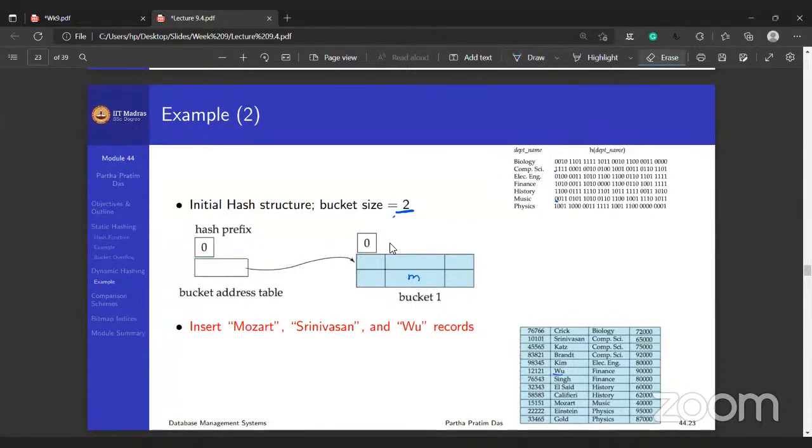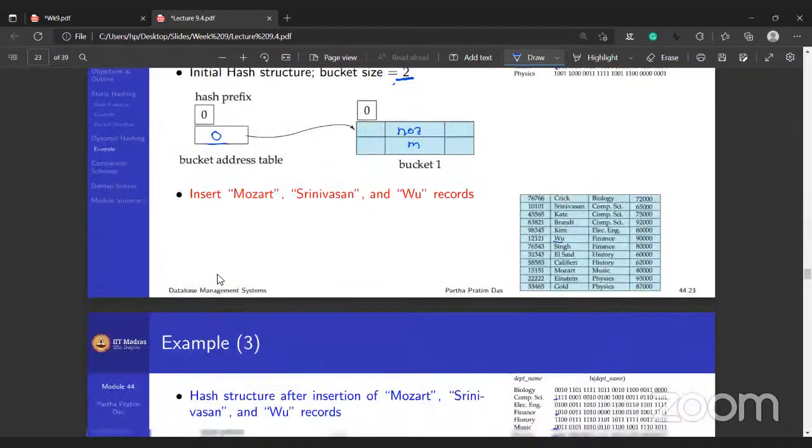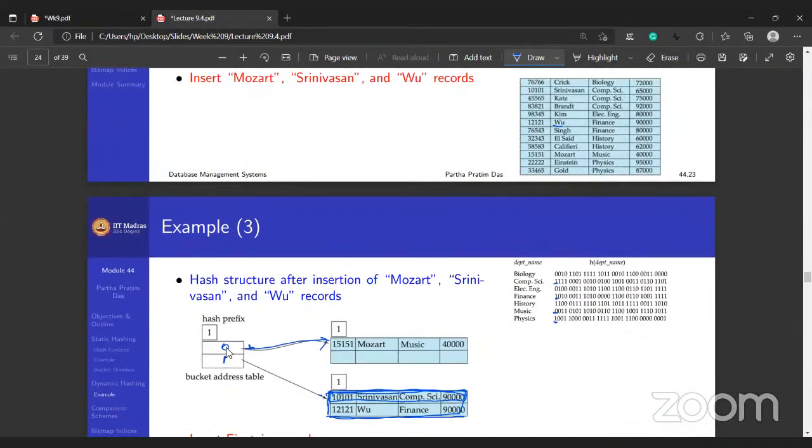So initially we kept prefix value 0, right? So insert Mozart. Mozart is music department, right? Yes. You can insert Mozart, and if you insert 3 records, the bucket will be full, right? Then you have to split this up. So it will use 1 bit, 0 and 1.